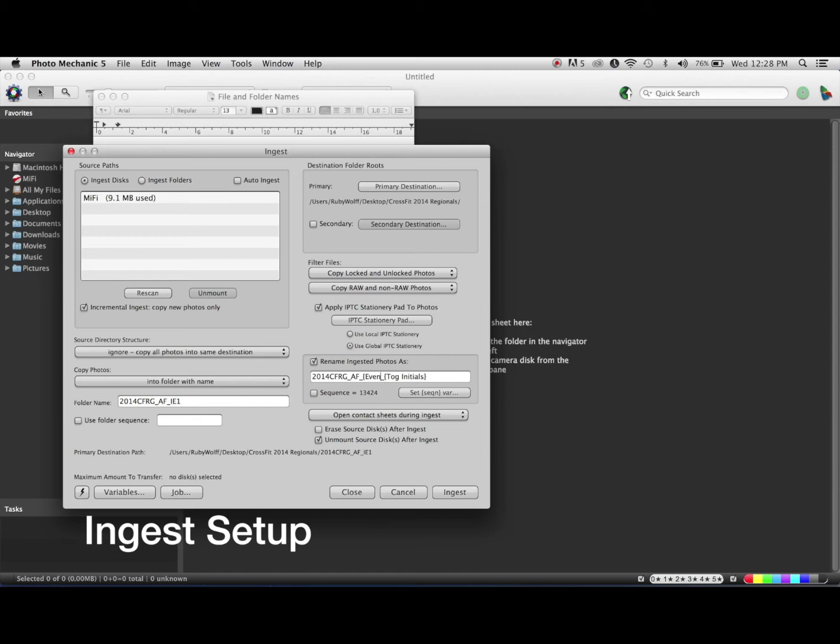The event, so individual event 1, and I also put the photographer's name over here. In the event that you guys are sharing files to the same drive, it's just good to have that. I also then just put a sequence number at the end of that, just to make sure that there's going to be no duplicates. Lastly, make sure you have unmount source disk after ingest, and then you're good to go for your ingesting.